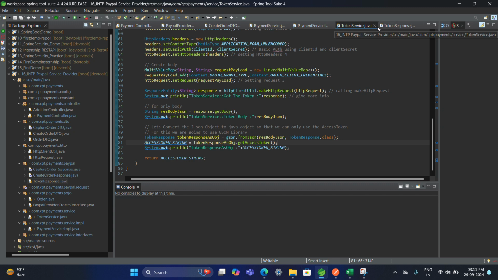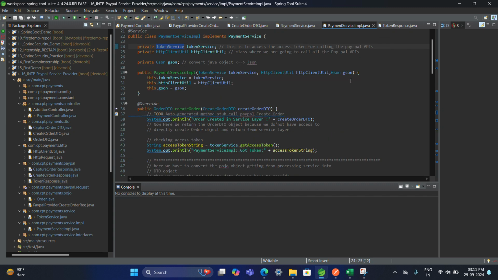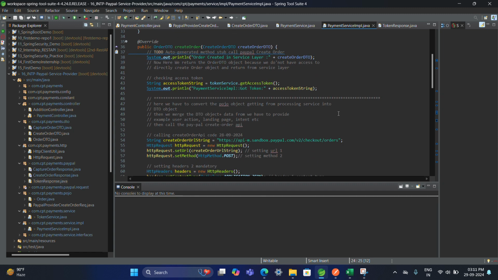So understand this all now, okay. After this, let's check it out. We got the access token. Now comes the main thing. The main thing is this: we have to call the create order API. Now we got the access token successfully.